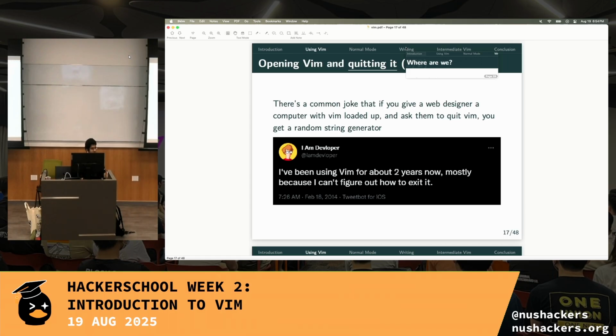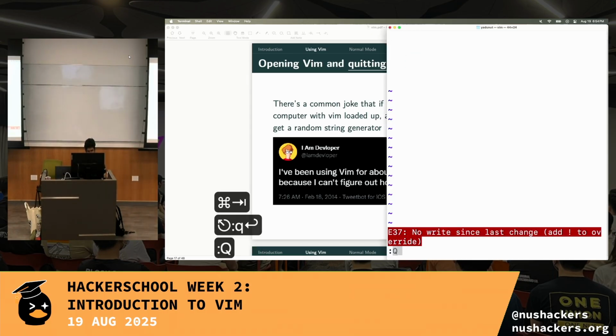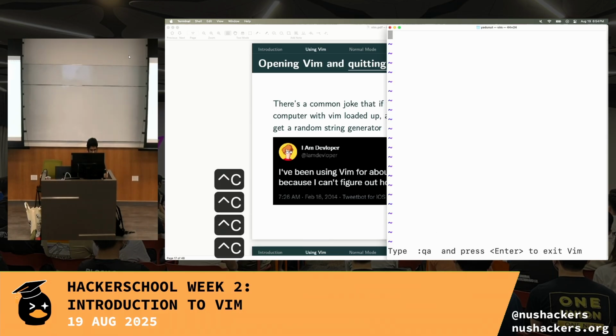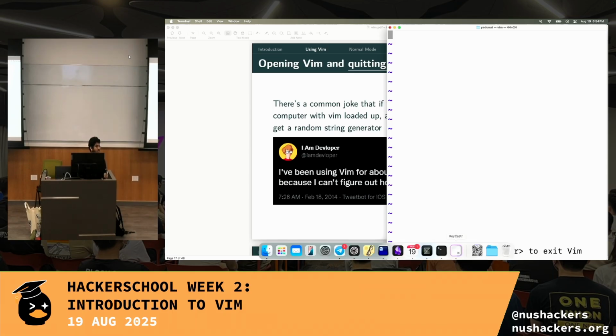There's a common joke that Vim is hard to use because people don't know how to quit Vim. If you open Vim, how do you quit it? You can't Control C, it doesn't work. It helpfully tells you at the bottom, :qa to quit Vim.